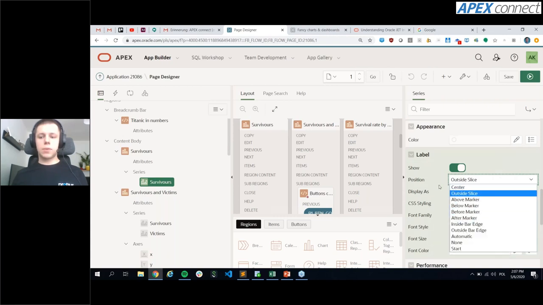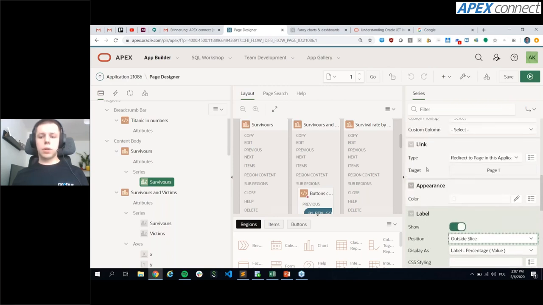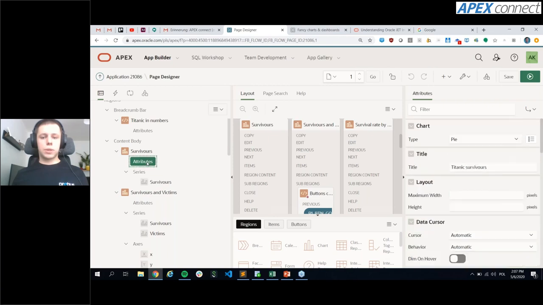In this case, it's obvious, but there are some different options that may be a little bit confusing as to why they don't work for us. And we have also link and appearance sections. With the link section, we can define a behavior of our application when some data items on the chart are clicked. But I would like to skip both link and appearance sections for later. Instead, let's jump to the attribute section.